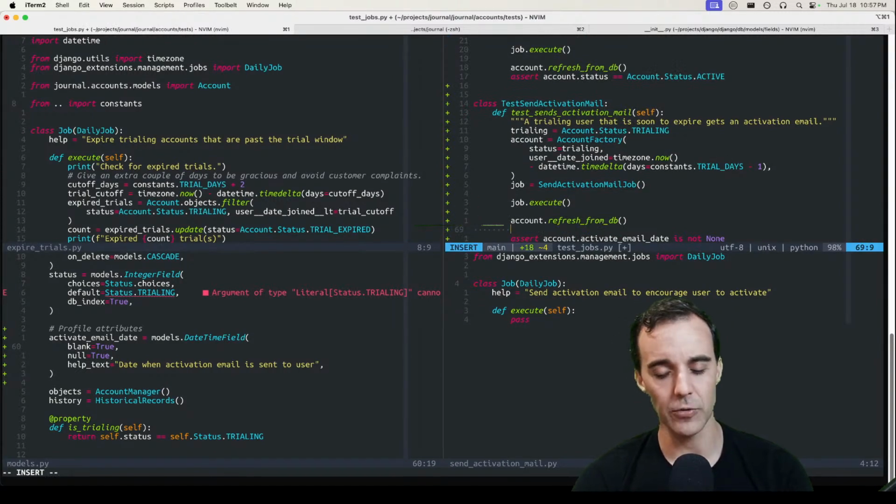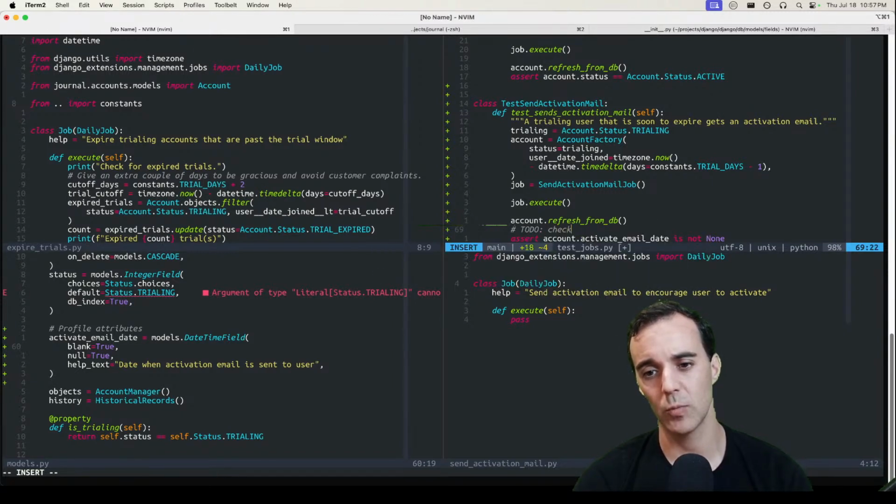The other thing we need to do that we haven't done yet, and we probably won't get to tonight, frankly, it's getting a lot later than I thought, is check that the email was sent. We'll leave that one as a to-do for another time.